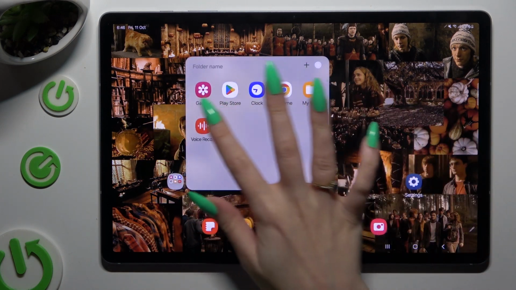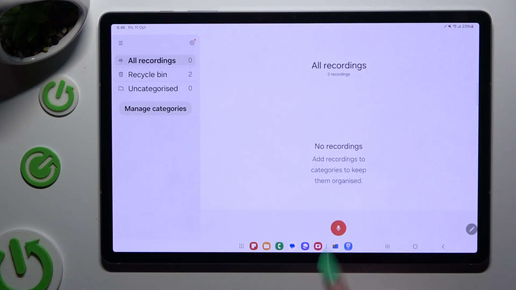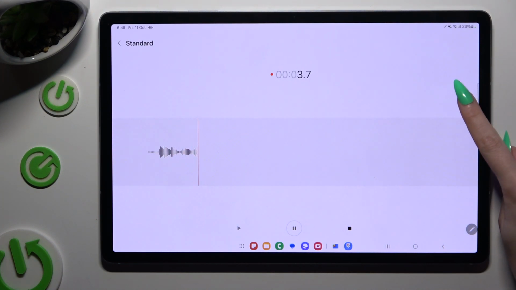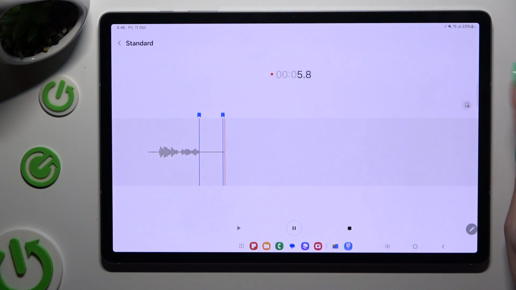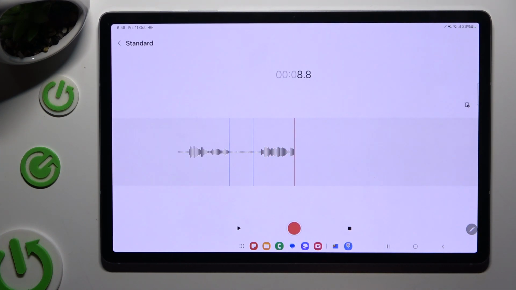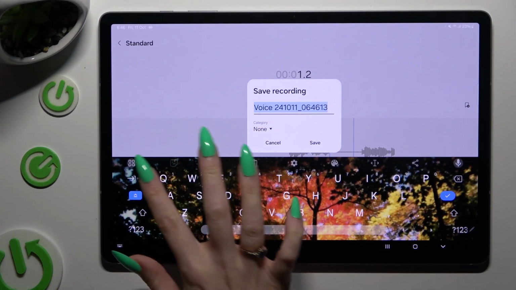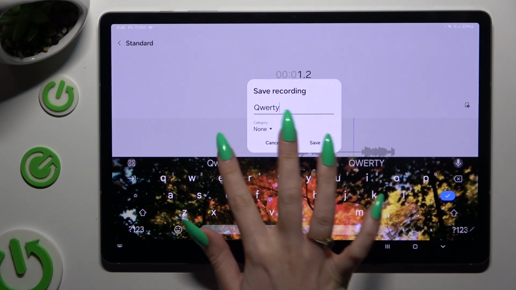Begin by launching Recorder app and tapping on red button at the bottom. Now to add a bookmark, click on this one. To pause it or unpause it, on the middle one. To listen to your recording right away, on the left one, and to end it and save it, on the right one. Now name it however you want to.